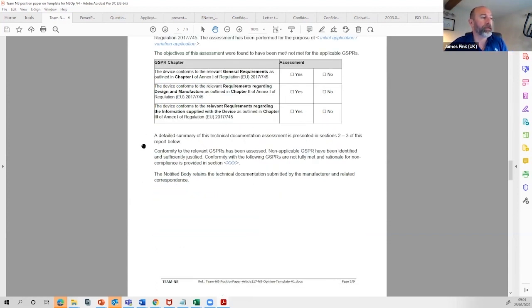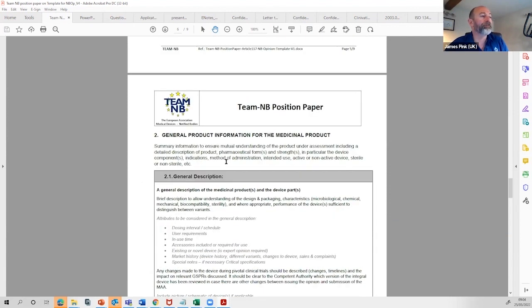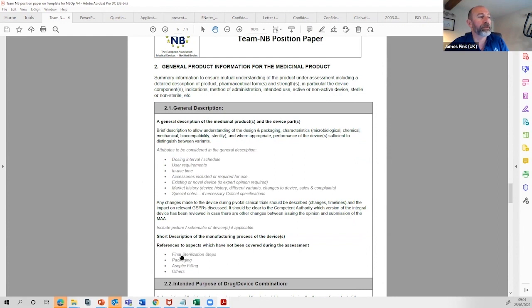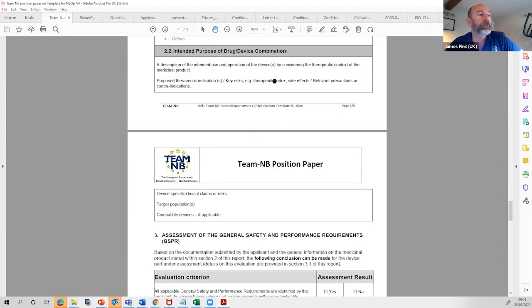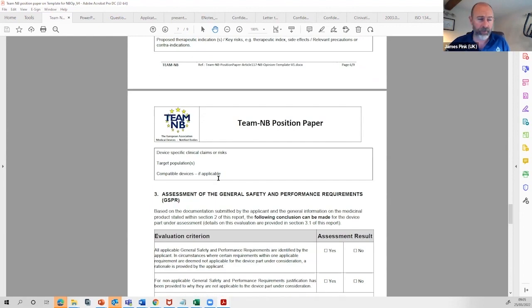And as you can see, it then breaks out to the delivery of that opinion. And here we've got the general description. This is something you can do now. There is nothing stopping you from preparing this information. Just because the notified body is going to regurgitate it, you might as well make their life easy. And then from there, you can see the intended purpose. So describe the intended use. What's the therapeutic context of the medicinal product? What are the therapeutic indications, the risks? What are the side effects, the precautions, contraindications? Give us all that information so that we can understand the target population and what the compatible devices are.